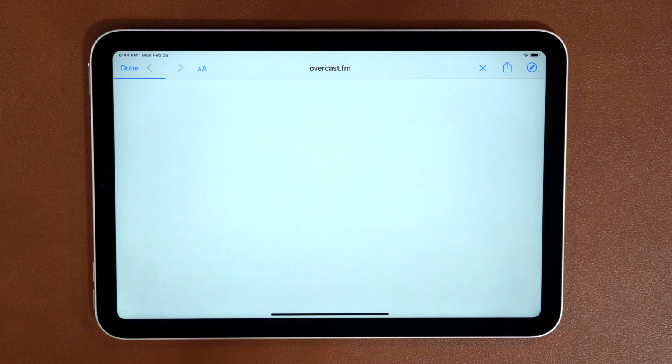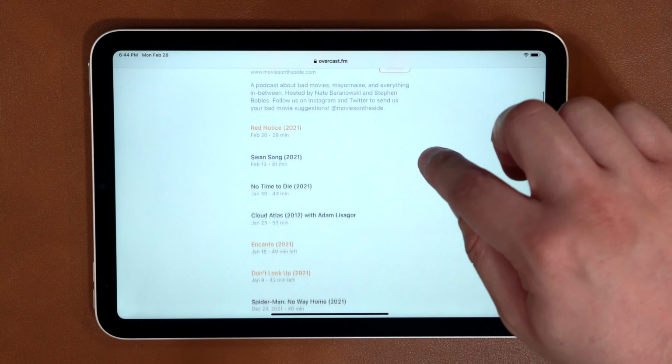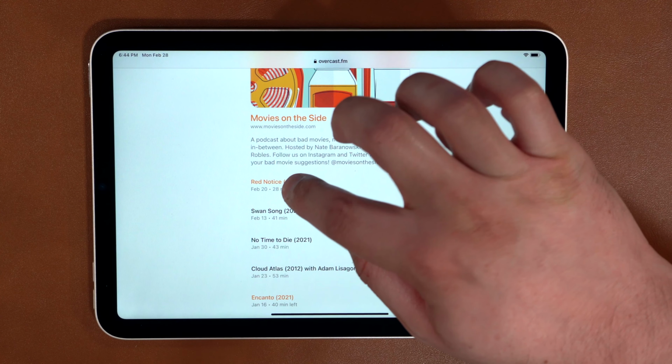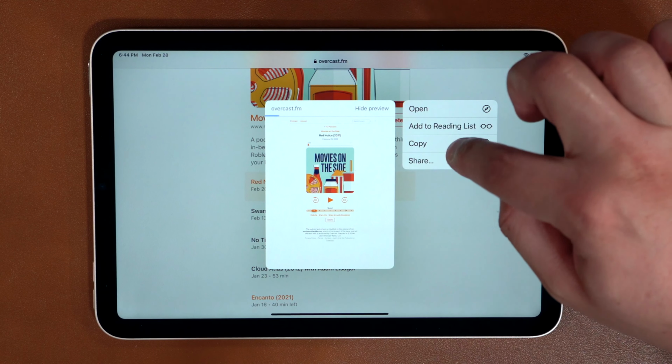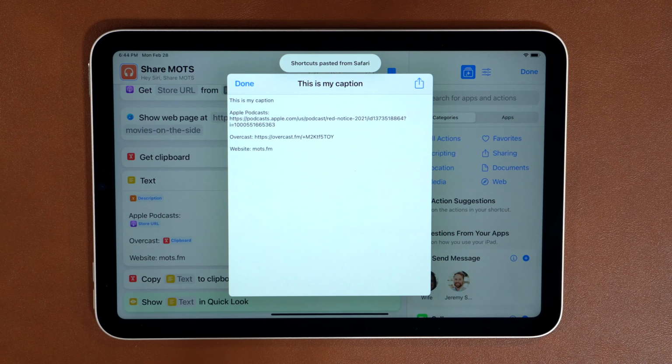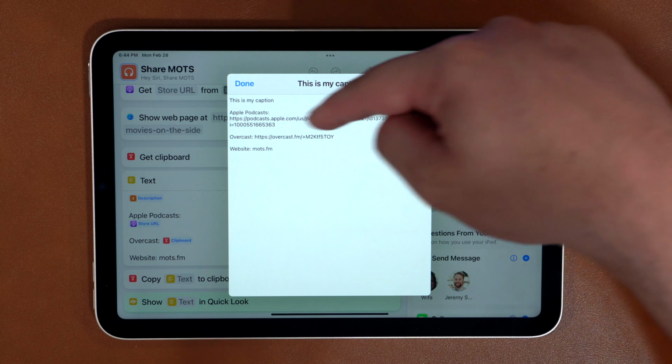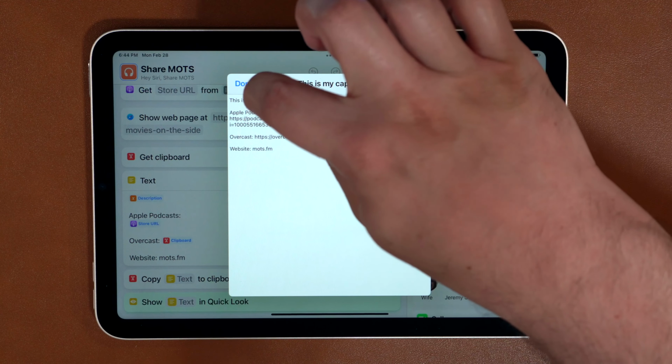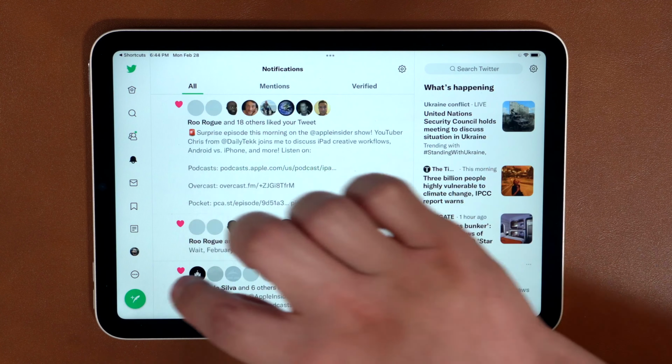Then it will pull up the Overcast webpage, and I can see the latest episodes here. There's Red Notice, so I'm going to tap and hold on it. I'm going to tap Copy, and then I'll hit Done. So it takes the URL I just copied, and look, here's the text it's about to put on my clipboard. And when I hit Done, then it'll shoot me over to Twitter.